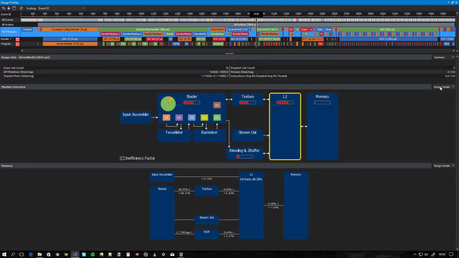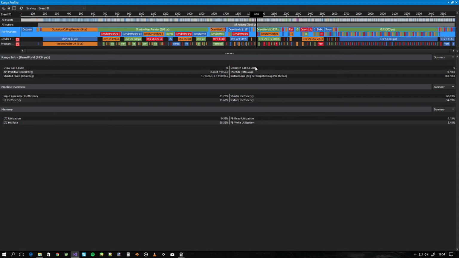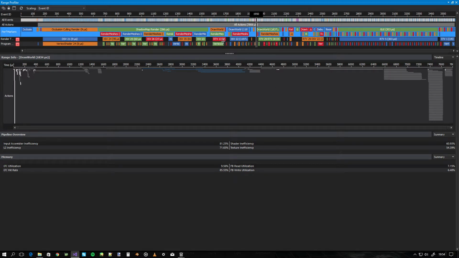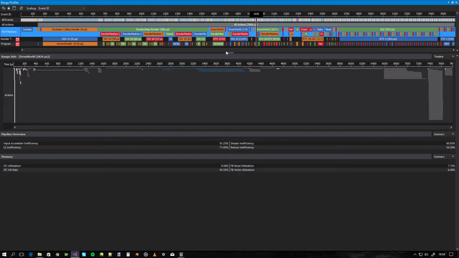So yes, there's another interesting thing which I want to show. There is another kind of timeline right here. This interface is a bit clunky, I think, but it gives us some very interesting details about the rendering process. This is showing us the GPU work scheduling.